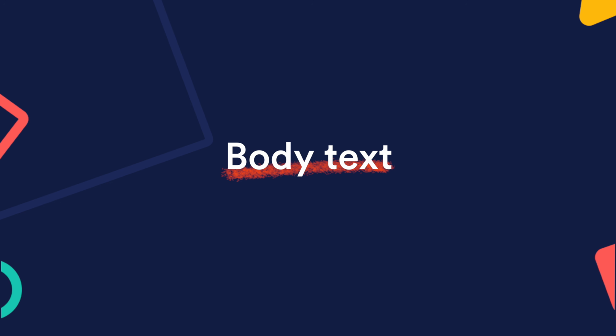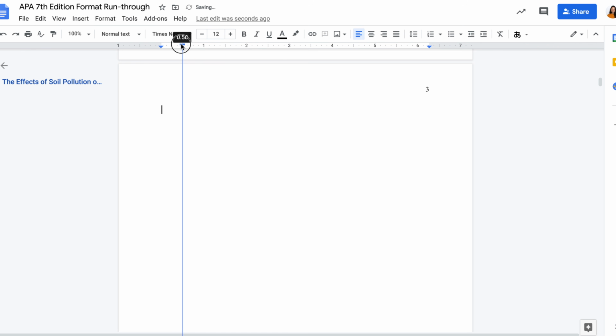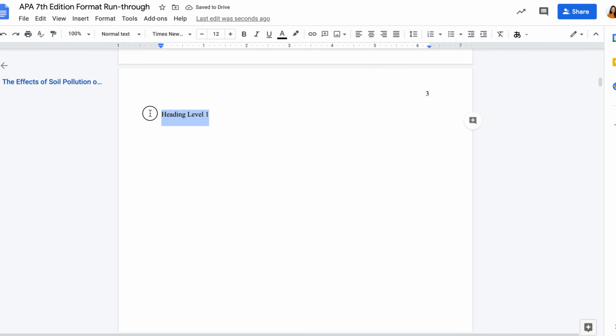Moving on to body text. Make sure to indent the first sentence of a new paragraph by pulling the ruler ½ inch. APA style headings are used to divide your paper into chapters and sections. Use title case capitalization for all your headings. Level 1 headings are for main sections, like methods or results. This heading is centered and bold.